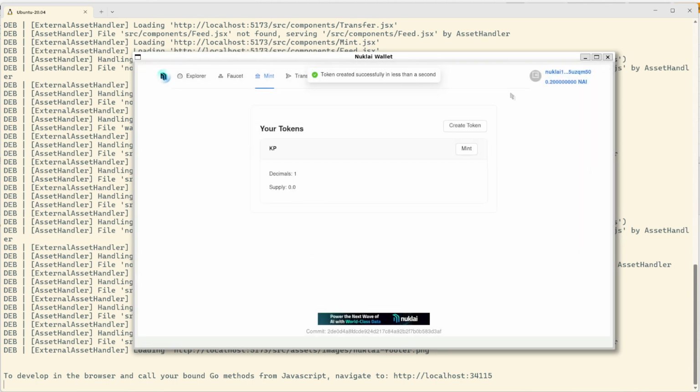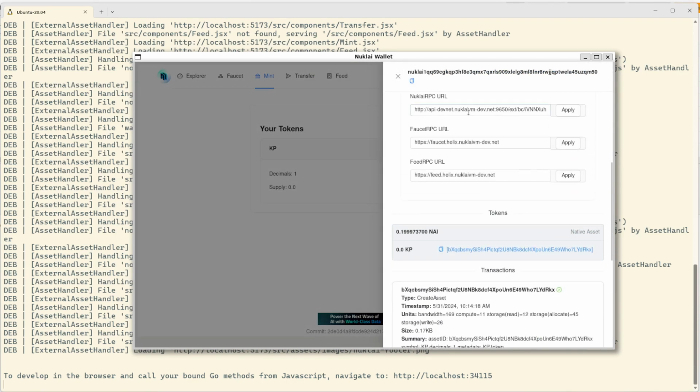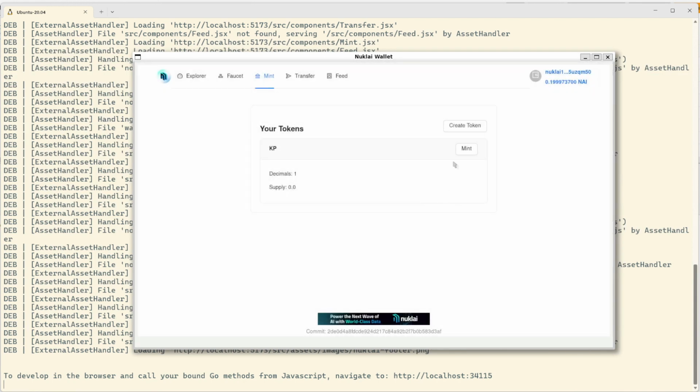All right, we have created the token. Once it's successful, there you go. Now you can see, if you go over to your wallet info page, I have 0 KP tokens because we just created the token, but we haven't actually minted it.